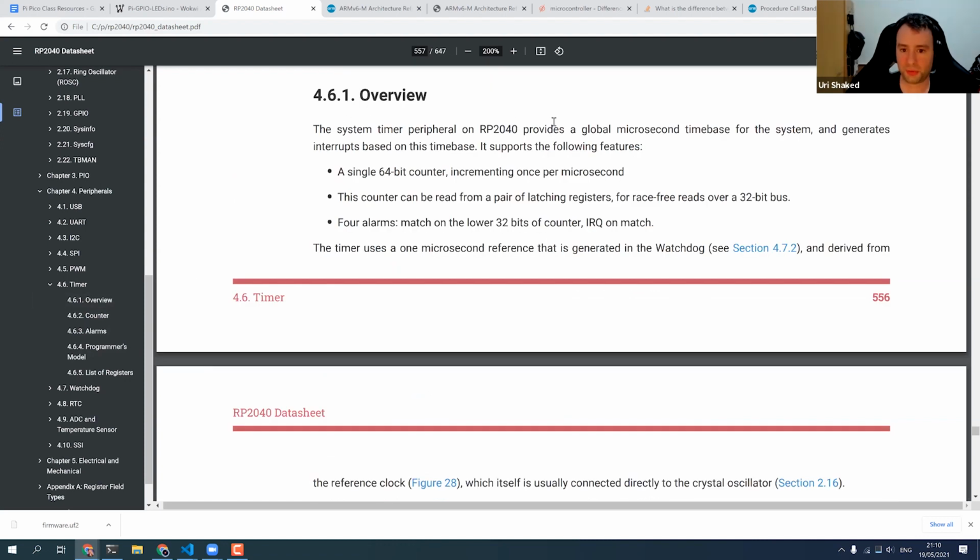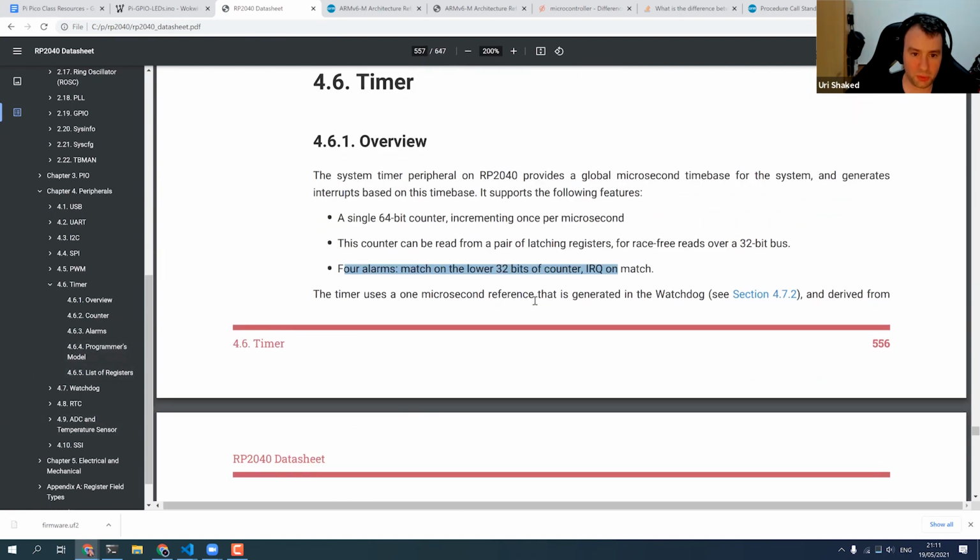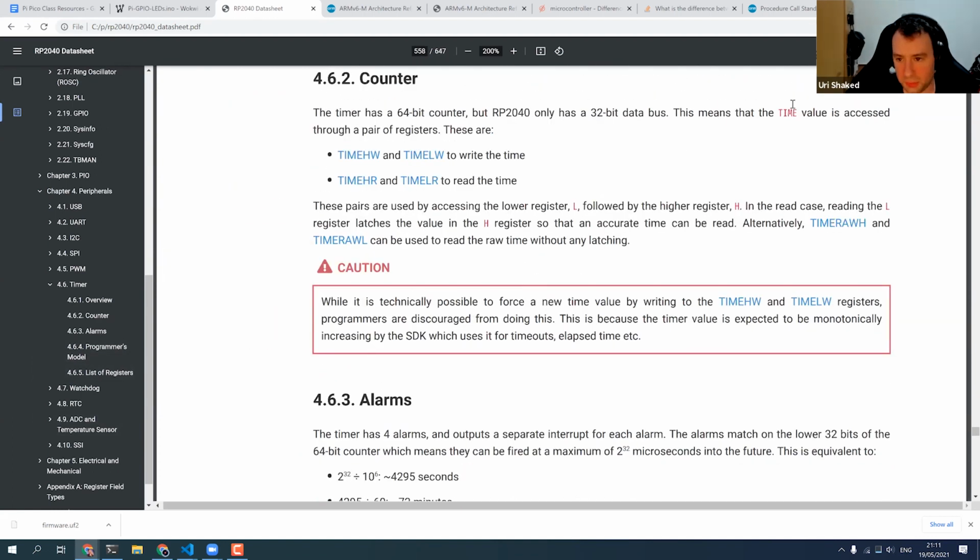So the system timer peripheral has a microsecond time base for the system. And there is a single 64-bit counter incrementing once per microsecond. So it counts microseconds, 1 million per second. And you can read and write from it. And there are 4 alarms, which we will see in a moment. So the first thing we are going to do is just take a look. We could keep reading on the counter, how it's split into 2 registers because it's 64 bits. But basically, these are the registers, TIMELR and TIMEHR, to read the low part and the high part of the time.